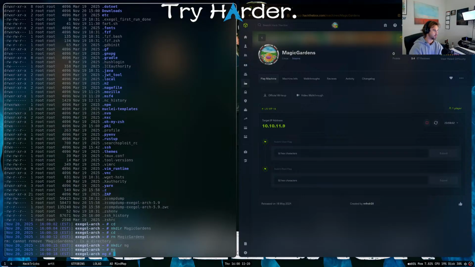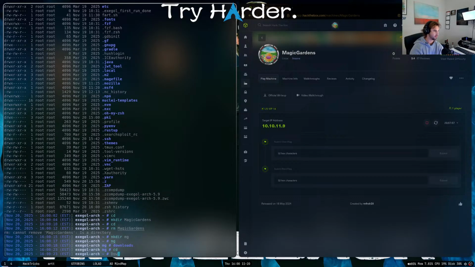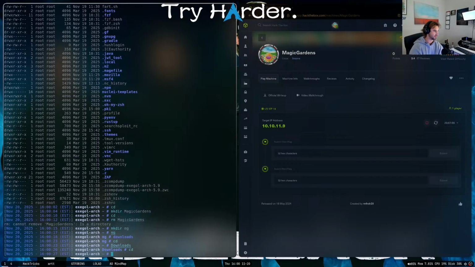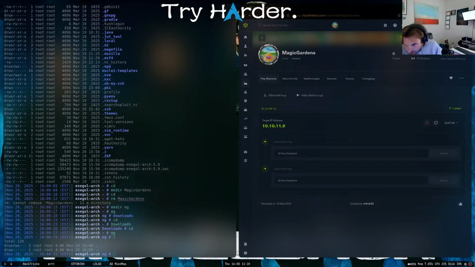Whoa. You don't even have to type it in, really? That's a thing? You don't even have to do cd anymore? Wow. All right, I wonder what that is. That's zsh or fzf? Awesome.